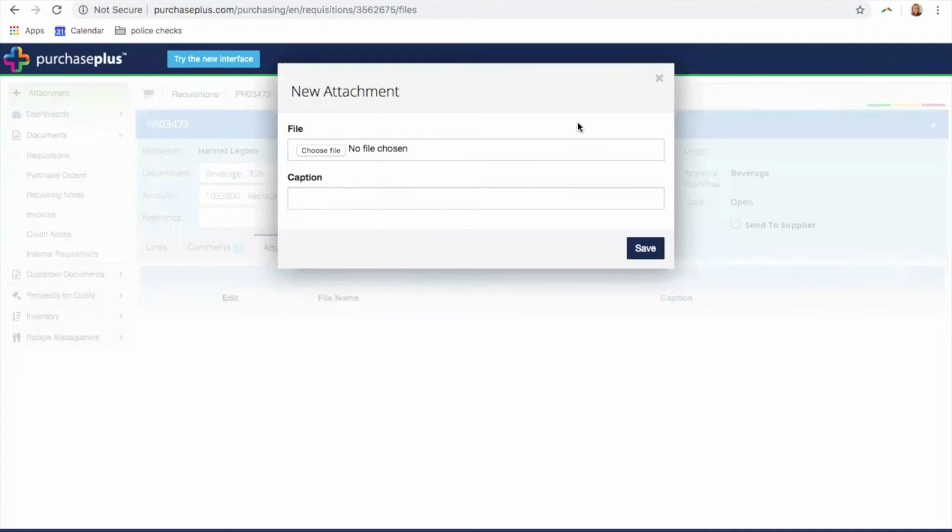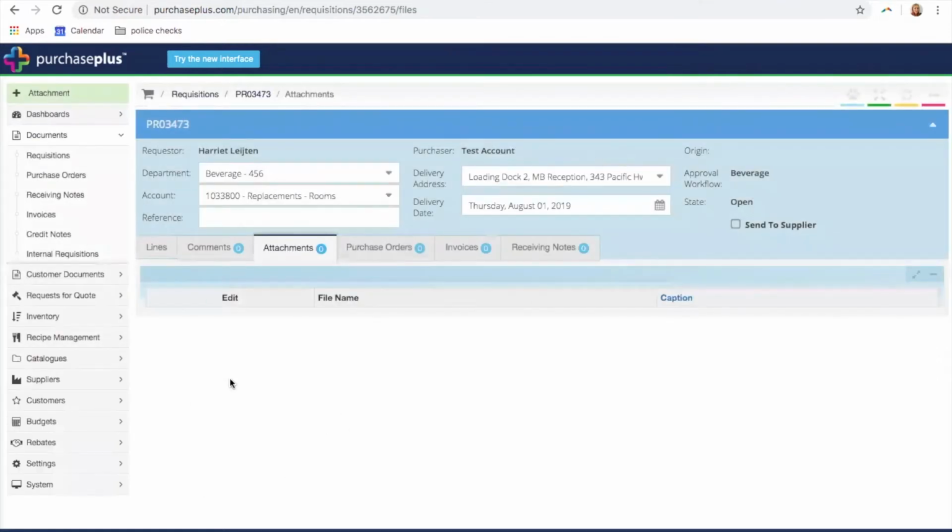button. You can attach literally any file type except an exe file or an install file. So you can attach a spreadsheet or a PDF or a Word document, whatever you want. What that means is that document is then archived here in Purchase Plus, and you can delete that email or shred that bit of paper because it's here in the system.